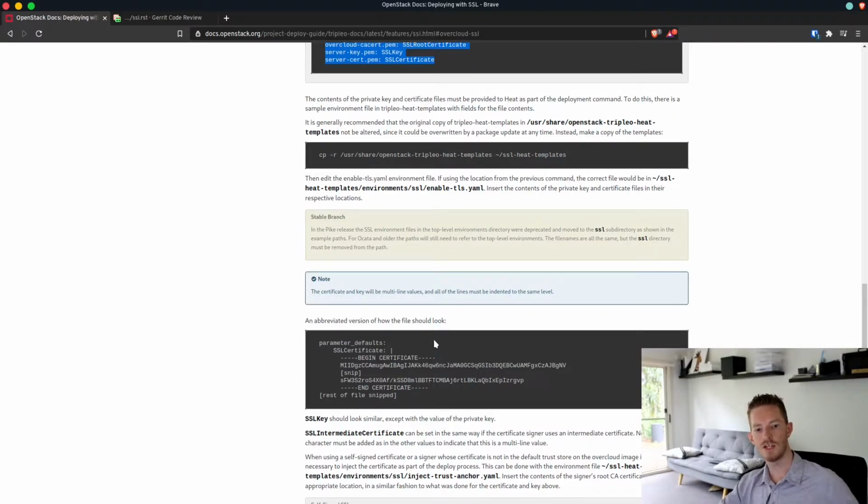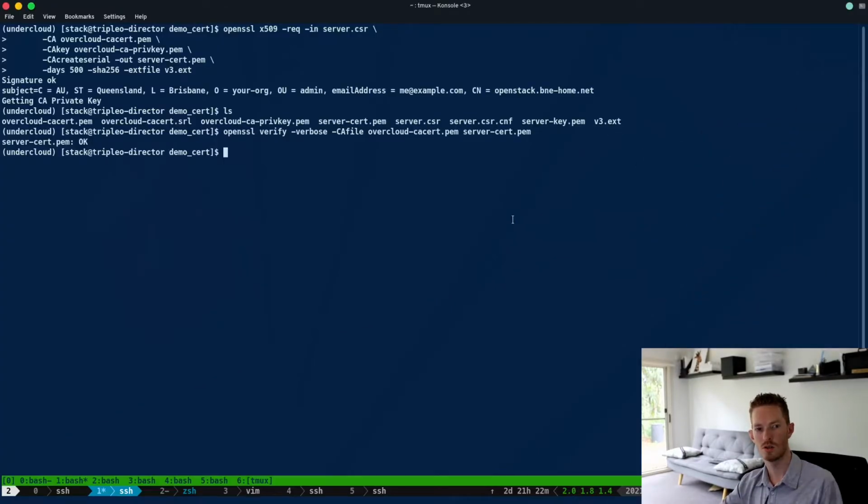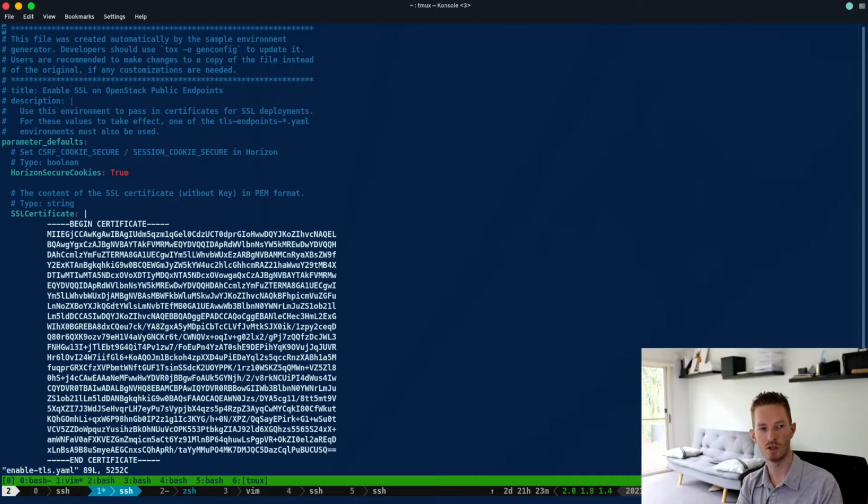So the CA certificate will go into the inject trust because it is a self-signed CA certificate, so we need to make sure all the overcloud nodes trust it. Then the rest of them will go into the enable TLS file. So again, we'll go back to my environment here and we'll cd to templates. So we have enable TLS.yaml.